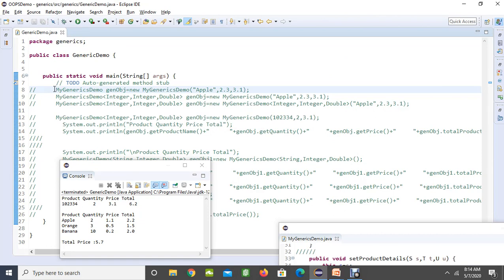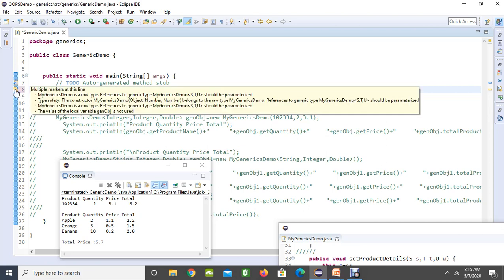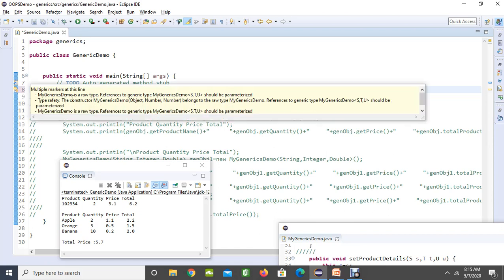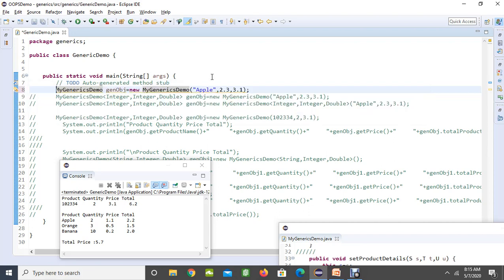For example, if I create a raw type over here, it is going to execute fine, but it is going to produce a warning to say it is a raw type. The compiler is going to treat it like a raw type and say that it should be parameterized. If it is not parameterized, then we don't get strong error checking. That is one of the purposes of generic types.